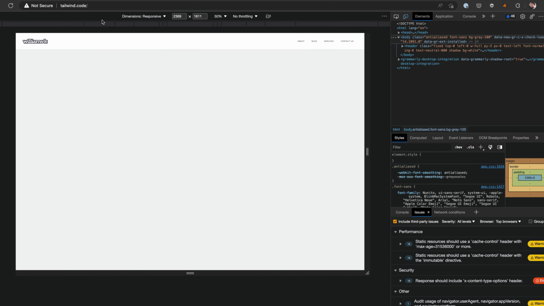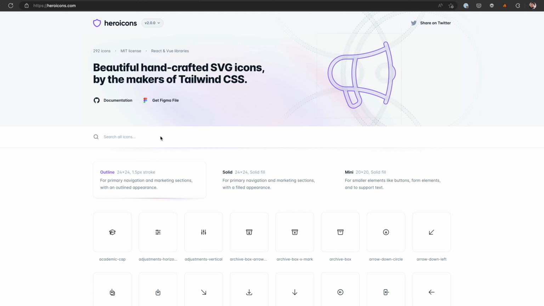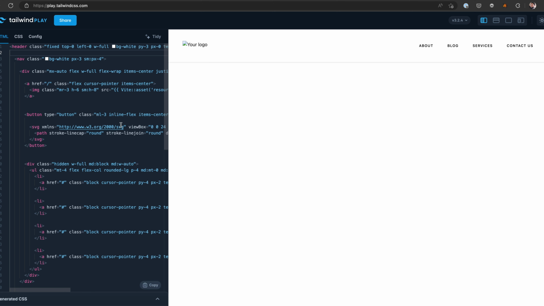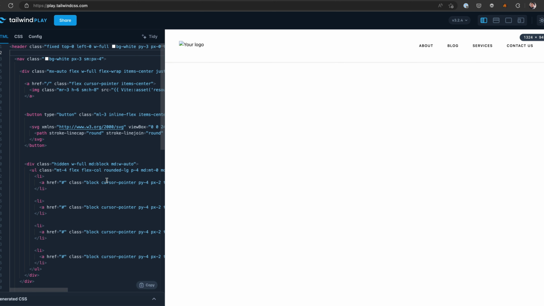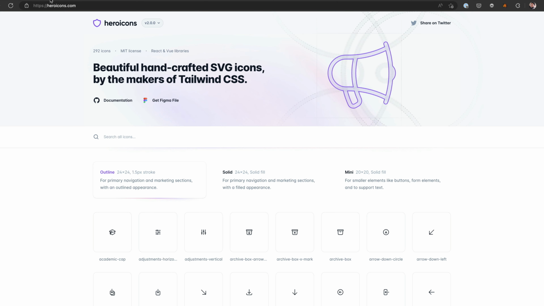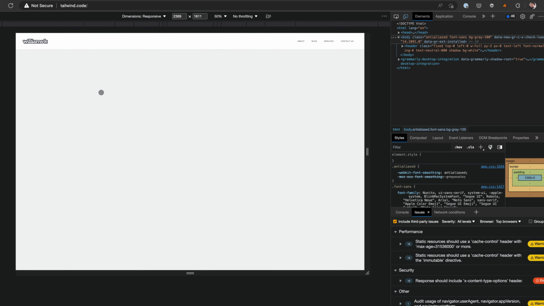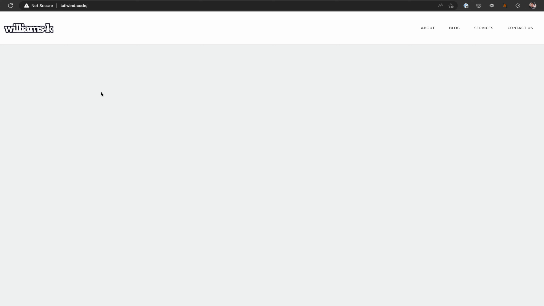We'll also pull in some stuff from Hero Icons, and then finally we'll jump out to Tailwind Play, where I can show you that it actually works exactly the same as it would, and you can try this out here. So even though I'm using a different platform, this will still work, and you guys will get an idea of how to build your own custom navbar using Tailwind CSS.